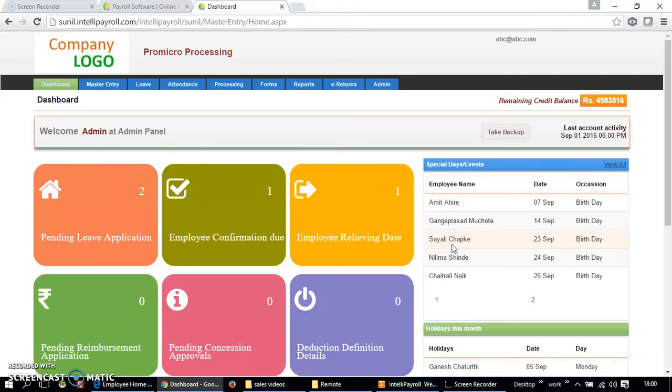We also have a TDS projection report so that employees don't have to come to the HR or accounts department for checking their TDS liability. They can log into their employee portal and check their TDS calculation in the TDS projection report.